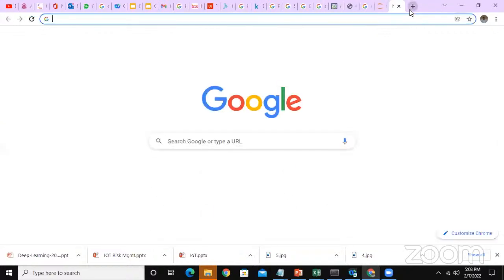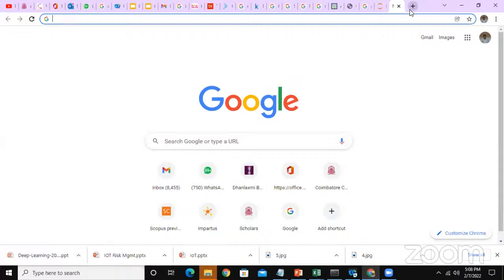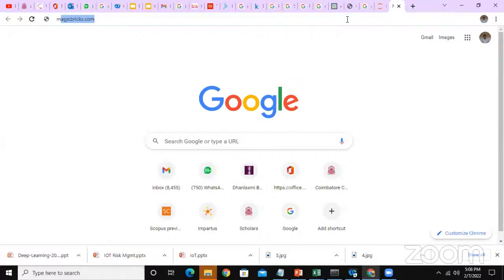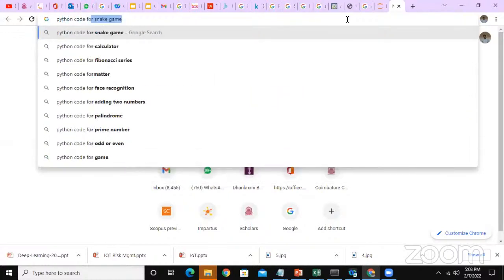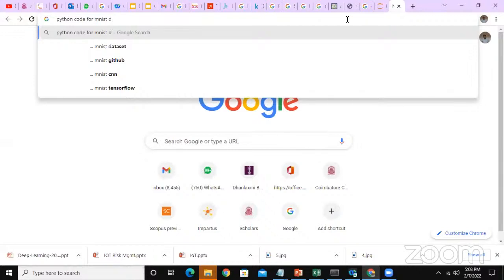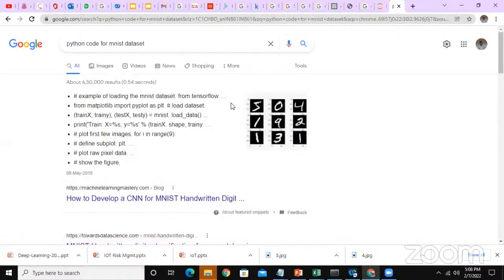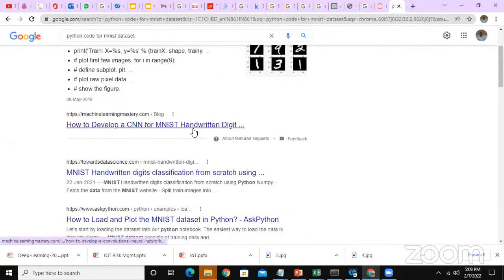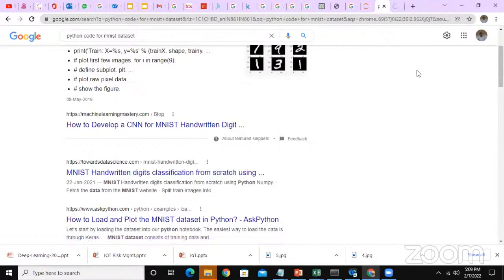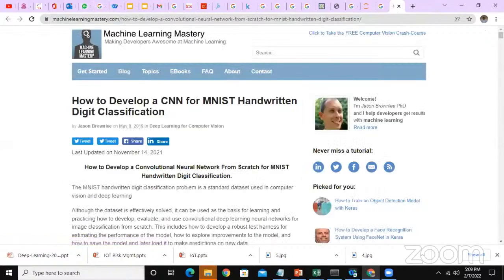Now let's go through some codes and start understanding for today, so that you will have some things you can try today at the end of the day and join for tomorrow's session. When somebody wants to try something with deep learning, the primary exercise that we start with is this one, Python code for the MNIST dataset. This code is a very primary code that you can see on the internet: how to develop a CNN for MNIST handwritten digit recognition.